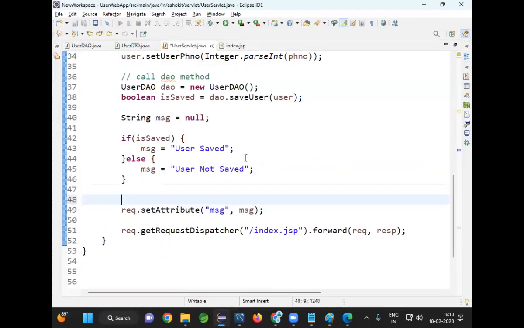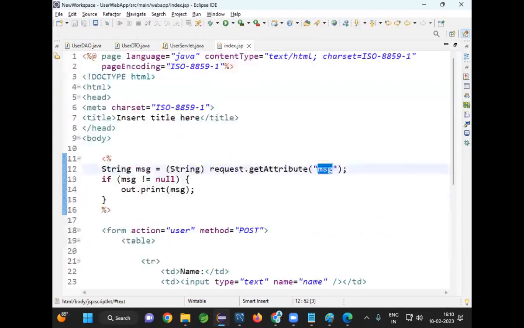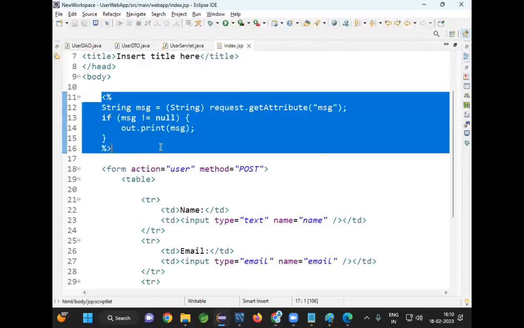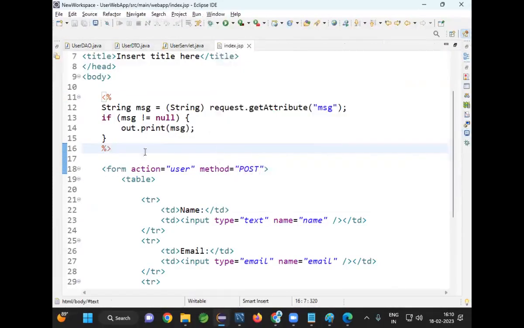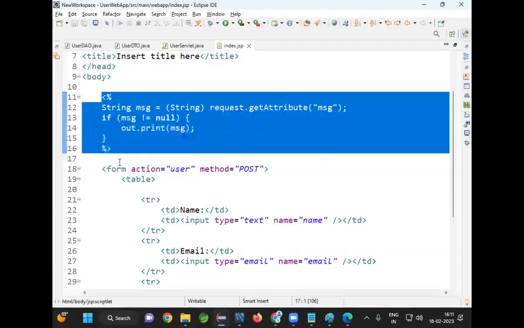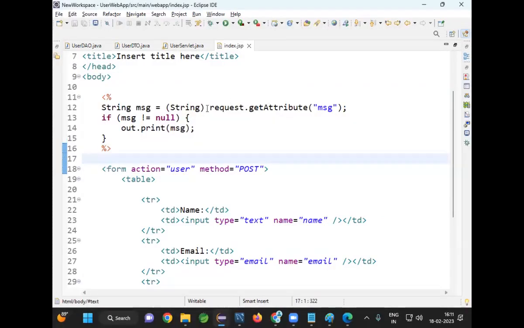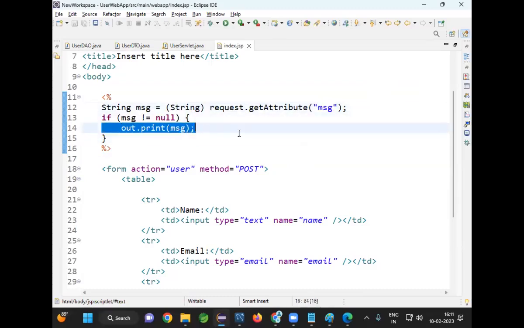Setting the data, setting a message to display on the same page, setting a message to display on the index page. The index page is my welcome page. Initially, my welcome page will open, and in that welcome page I am writing a scriptlet. First time, whenever this page is loaded, the scriptlet will be executed. When the scriptlet is executed, request.getAttribute of message. In the request object, will the message be available initially or not? The message will not be available initially. So if message not equal to null, this will not be printed.